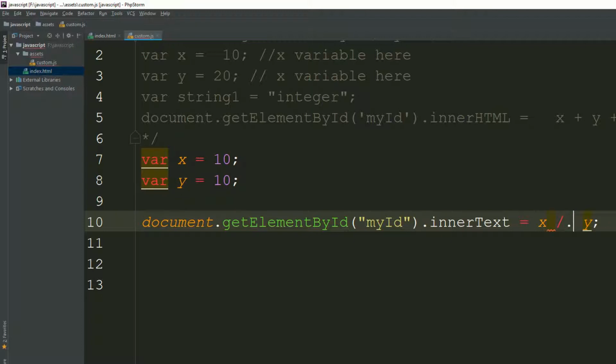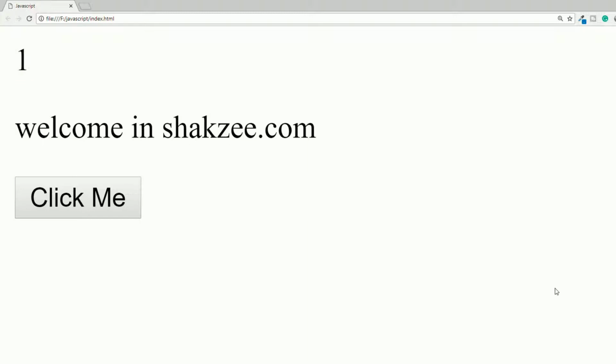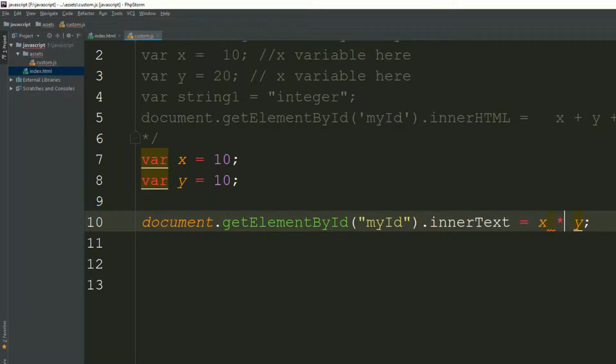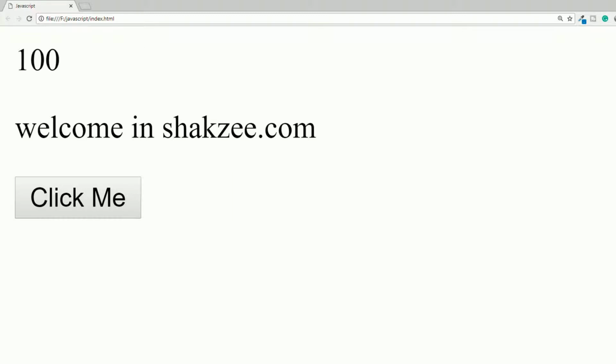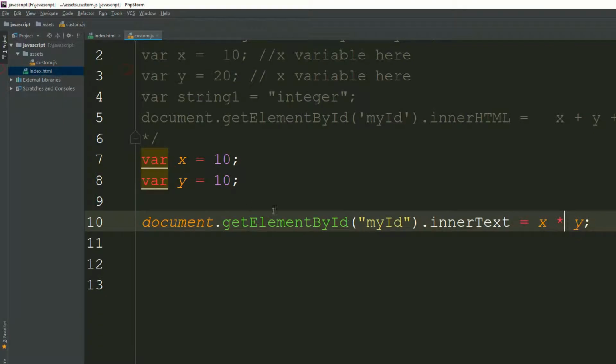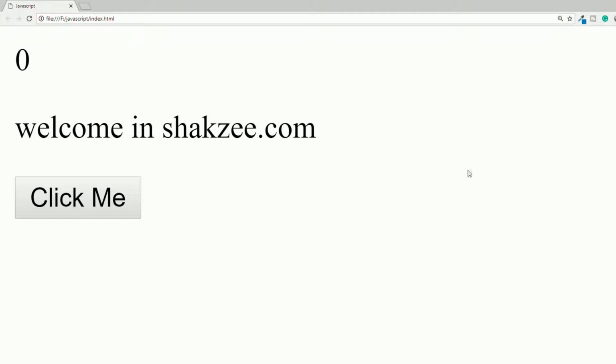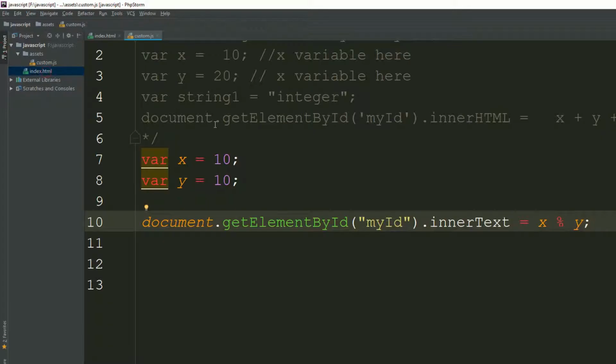If you are using division, x divided by y, go to your page, refresh the page. Now it's saying 1. And if you are using multiplication, go to your page, refresh the page. Now it's saying 100 because 10 multiplied by 10 equals 100. If you are using the modulus or the remainder, go to your page, refresh the page. Now as you can see the remainder is 0.